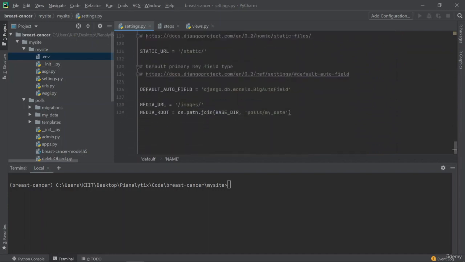And the last part that is important is setting up a media URL and media root. The media URL is basically a path on the web page where you can access all the images or files that you have saved or taken from the user. And the media root is the path to the directory where the images or files the user input would be stored.